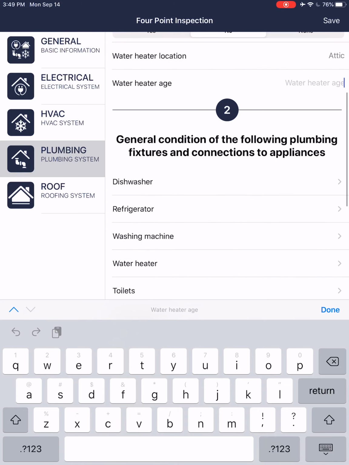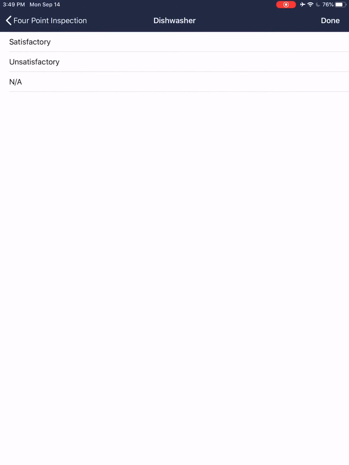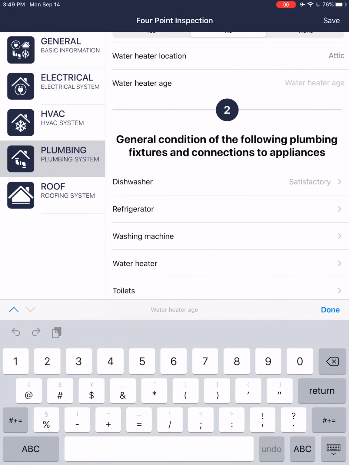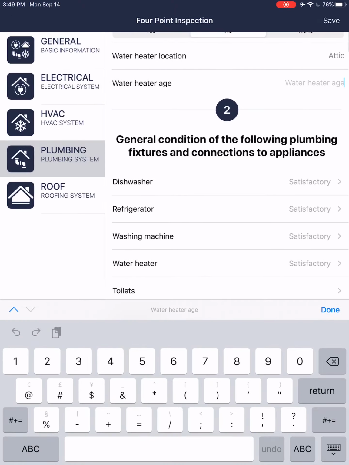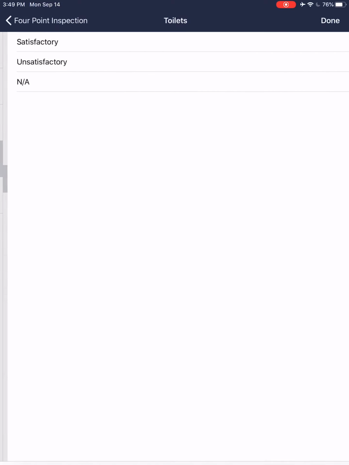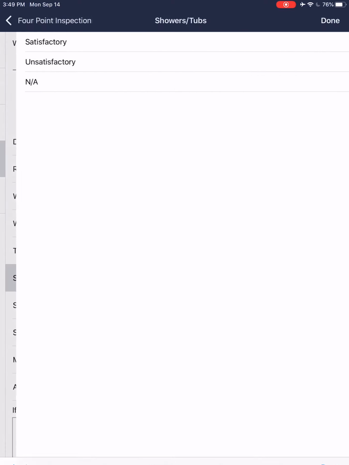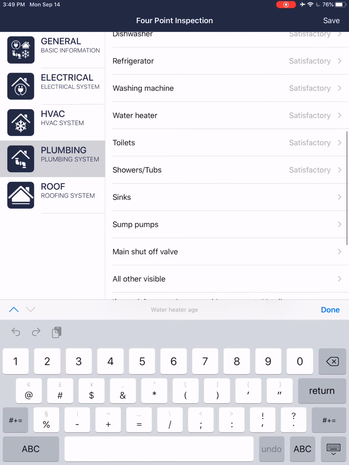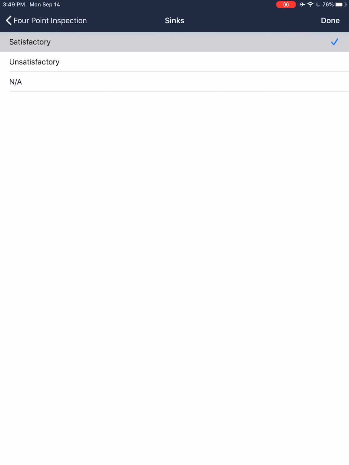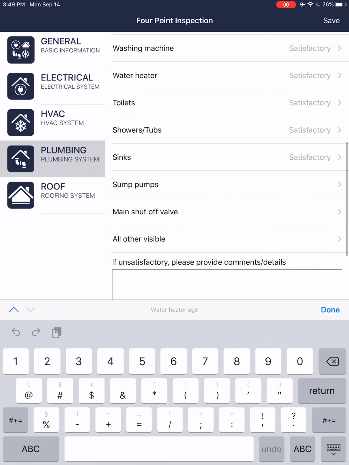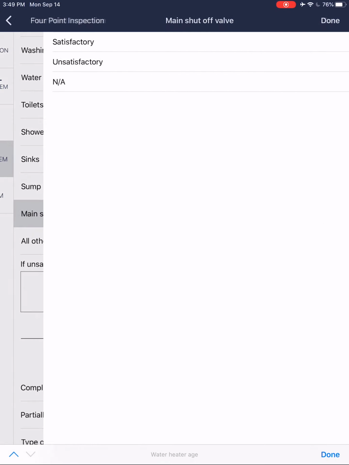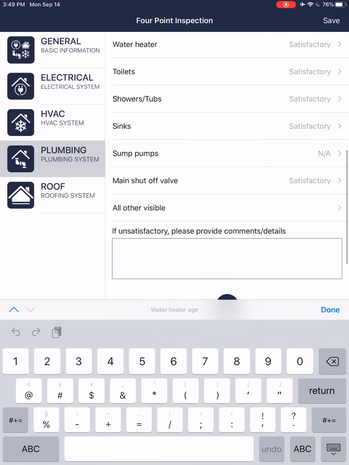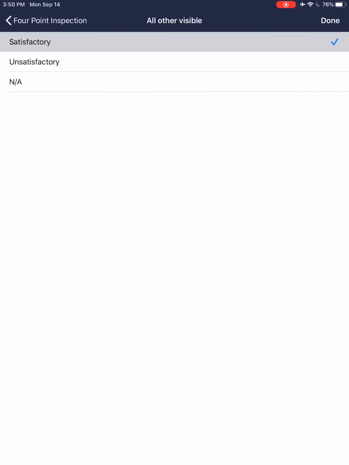Once the information is completed, you can move on to section 2, which is going to ask you the conditions of the appliances of the property. You may enter satisfactory, unsatisfactory, or NA, which is not applicable, for these items. If there's any additional comments you would like the client to know, you may add it in the comments section.